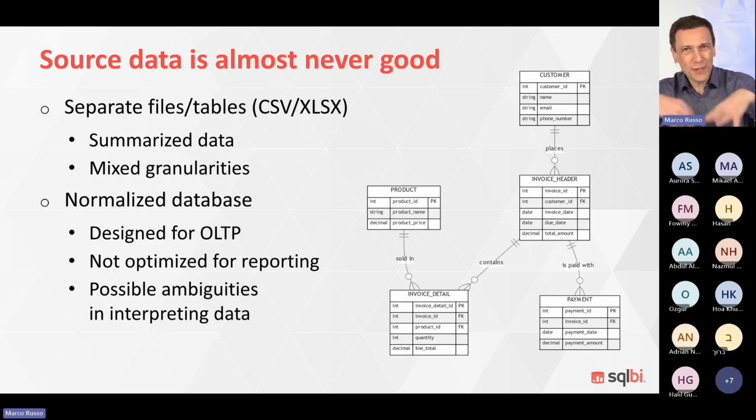It's a long conversation, this one, that I don't want to spend time on, but let's say the idea is that in both cases, whether we receive a file or we have access to the source database, the data is not the best definition of the data that we need for our report. So what can we do at this point?